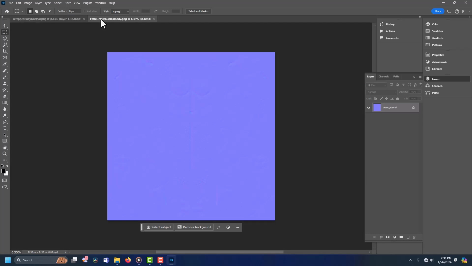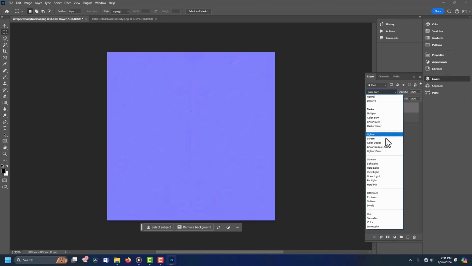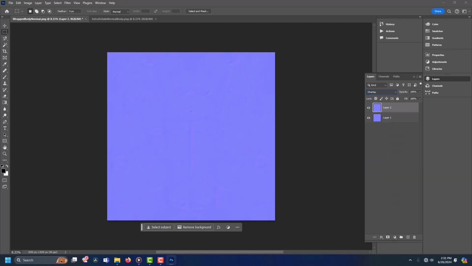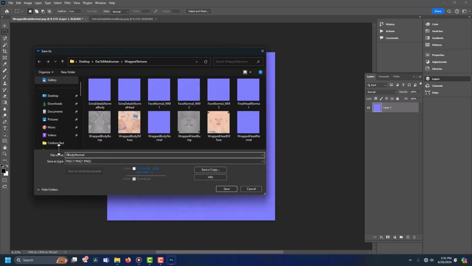We don't have to run our action on the body, so just repeat the overlay process by copying and pasting the Extra Detail Normal over the Wrap Body Normal, setting the blend mode to Overlay. Merge down the layers and save it as Final Body Normal in your Wrap Textures directory.